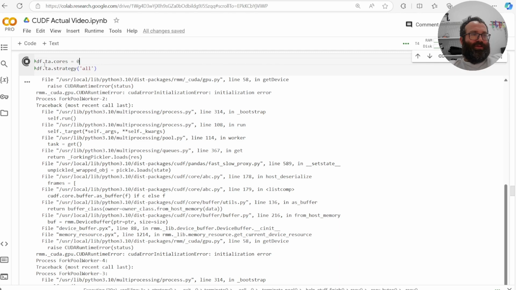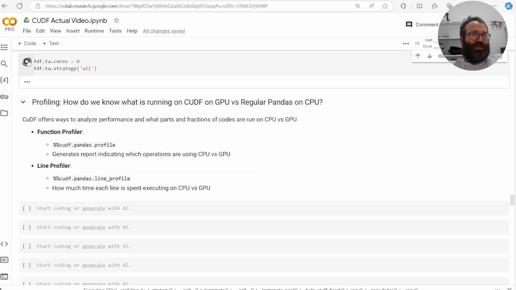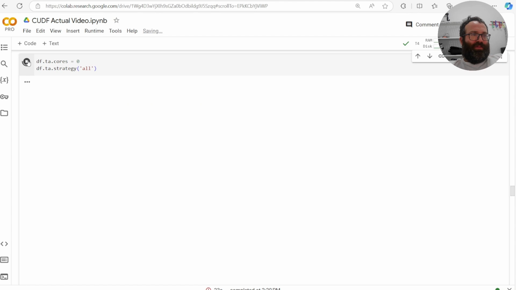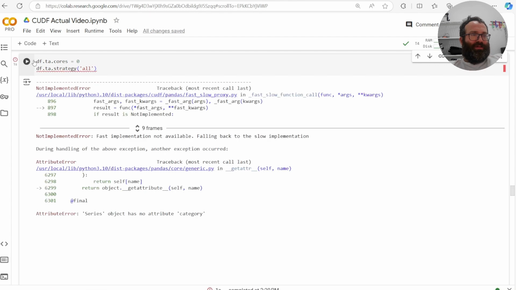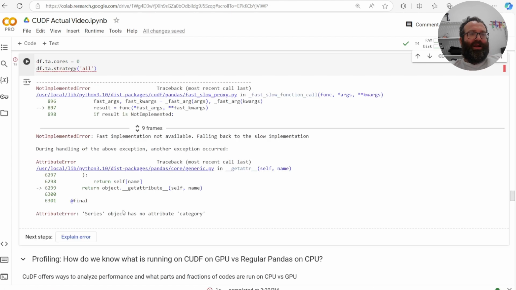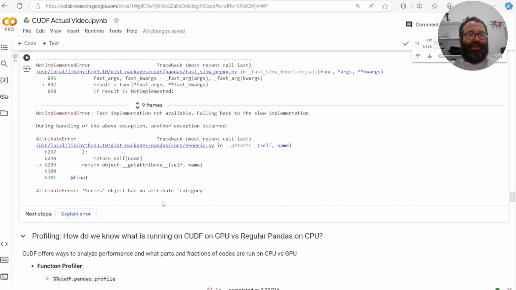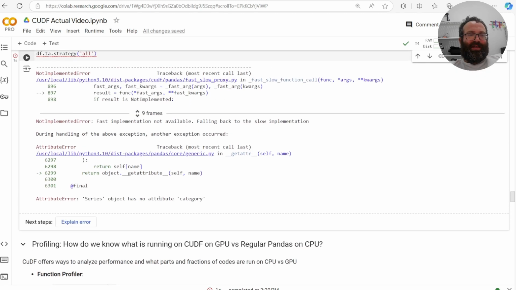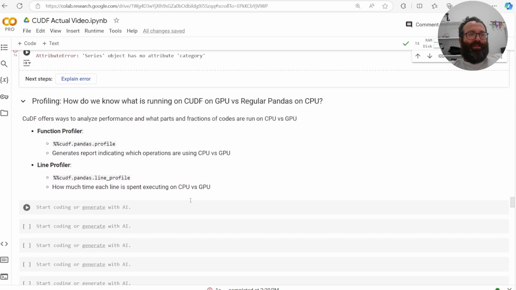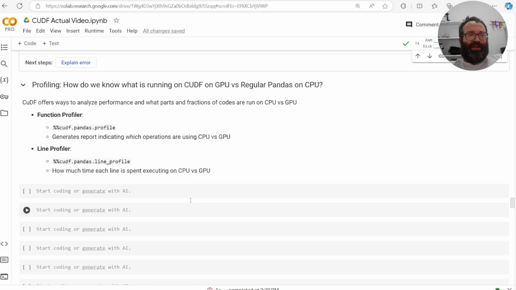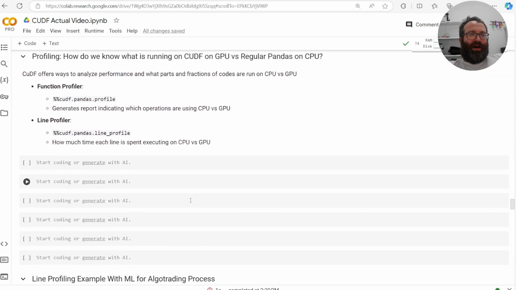So I'll set it equal to 0. This makes it non-multi-threading, from my experience. See, but you still get an error. I told you the two things that give you errors are some of the date stuff and the category stuff. But otherwise, so many things I tried worked, which is pretty impressive.